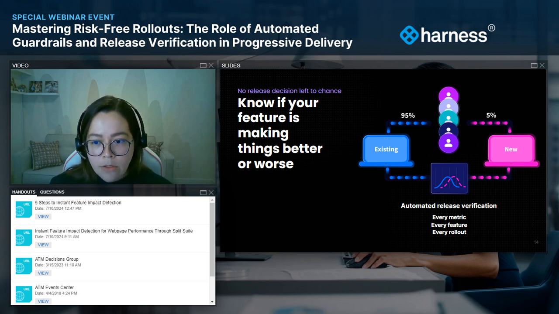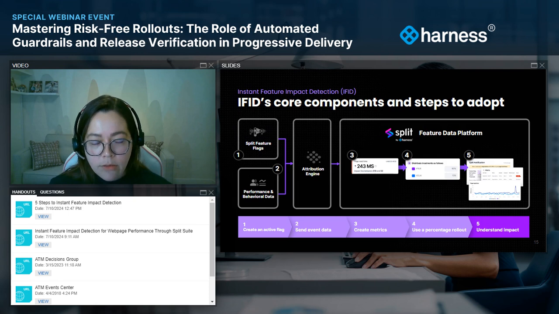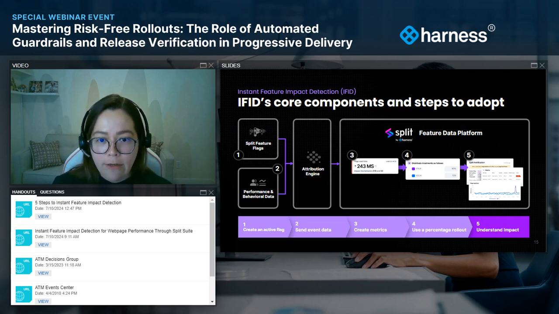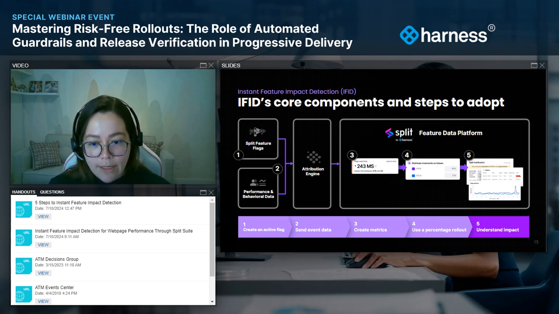There are 5 core steps to getting the benefit of instant feature impact detection within the Harness platform. First, you need to create an active feature flag. If you're already using feature toggles or feature flags today, you're doing this already. There's no real change there. Step 2 is to send the event data that you care about so that Split FME can tie all of that rich event and metric data to the feature flags via our attribution engine.